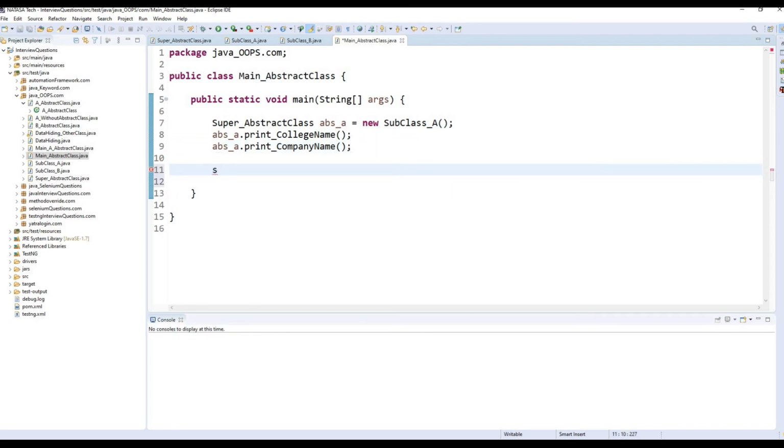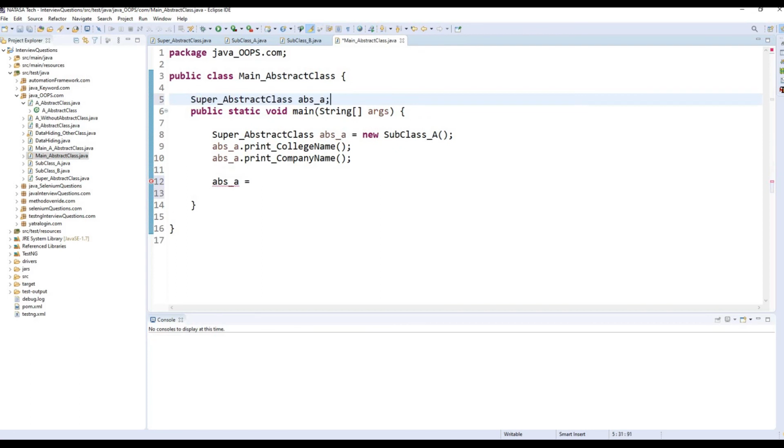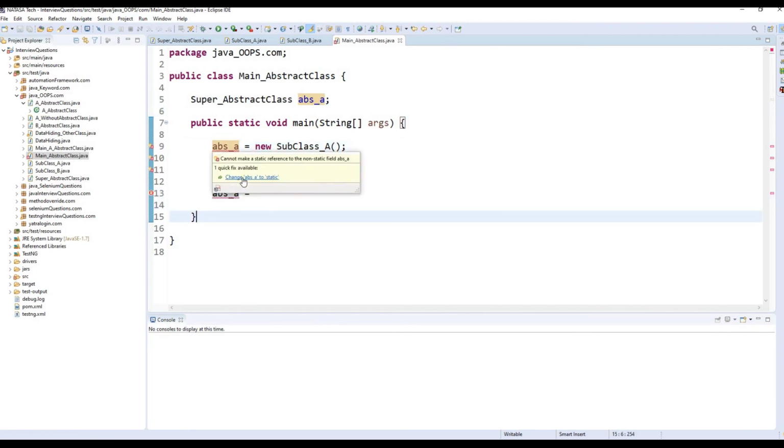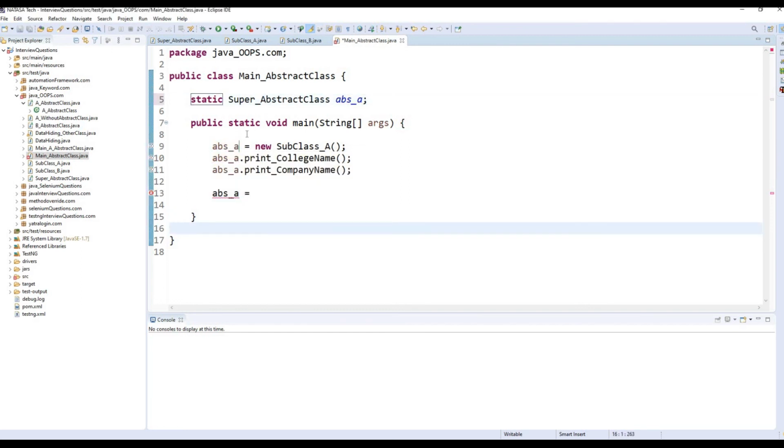So super, or else using APSA equal to, you can create a global object here. Okay, you just trim. At that time it will show a change to static because this main method is static. So at that time we can change it like that. Static will support static only, but non-static will support both static as well as non-static. Okay, please remember this concept.